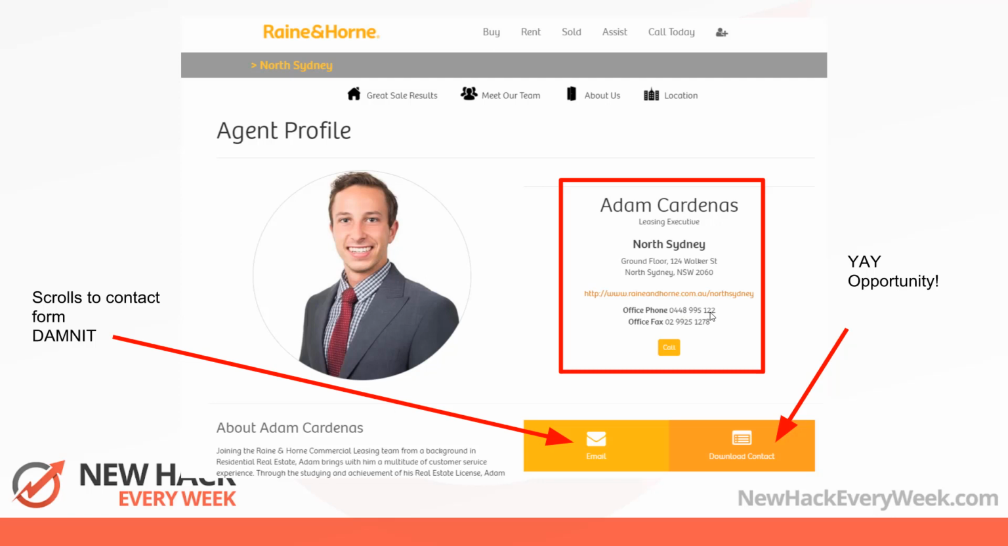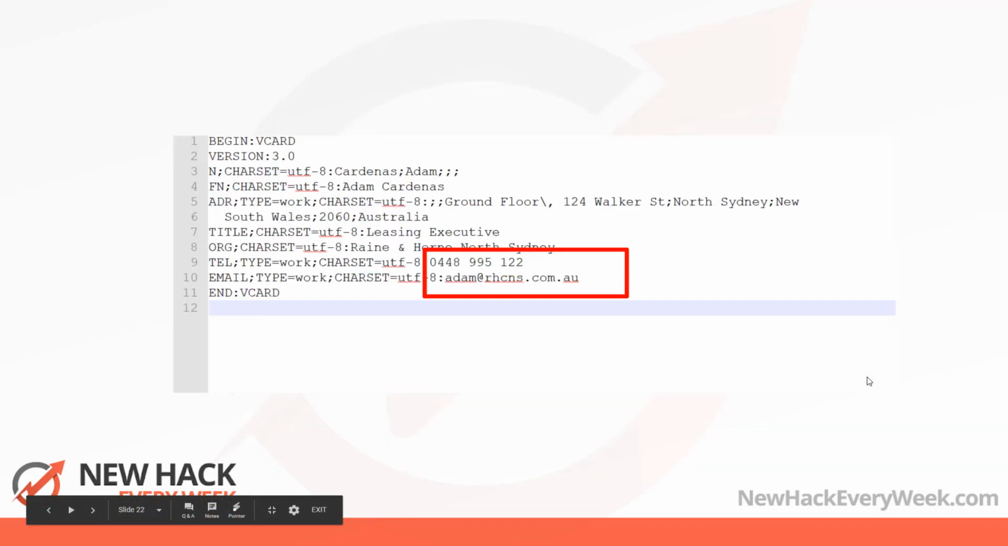But what if I wanted to cold email him? Because this email thing just here actually scrolls down to the contact form. So we've got this agent profile and we can see, geez, it doesn't have all the data we want because it's going to take us to a contact form. And sometimes you just got to fish a little bit. You just look for an opportunity. So this download contact, and this is reasonably common on corporate websites, that's actually for a thing called a V card, and I'll get into that in a sec. But all the data that we want is actually in the V card.